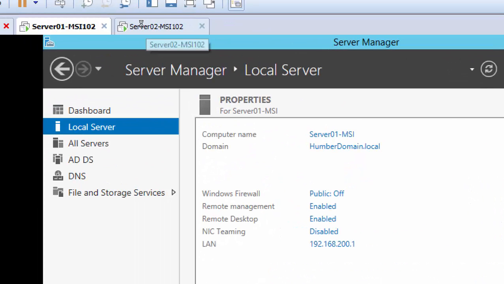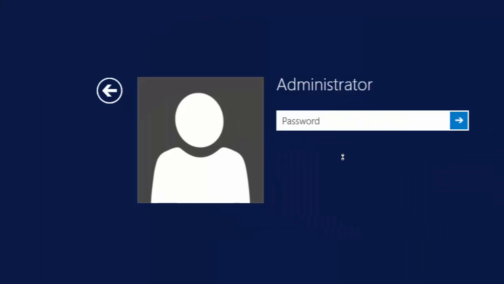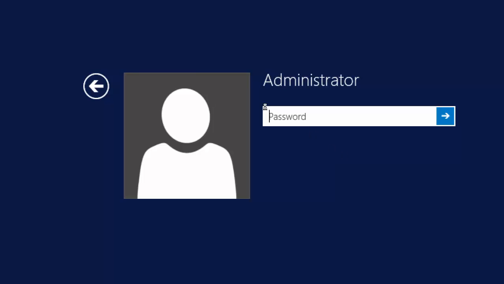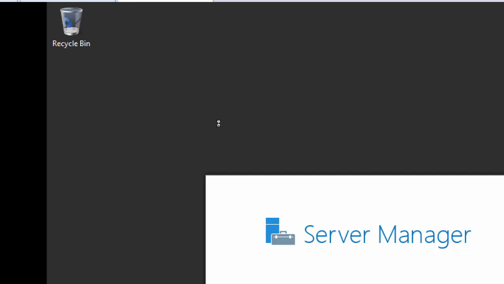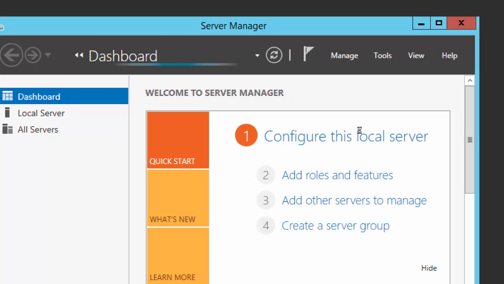Now let's go to the second machine and join it to the domain. On the second machine, again send Ctrl-Alt-Delete, and it's just Administrator here. This is the local administrator which every Windows operating system has, right? The built-in local administrator has powers to do anything locally on that particular machine. Okay, Server Manager is loaded.